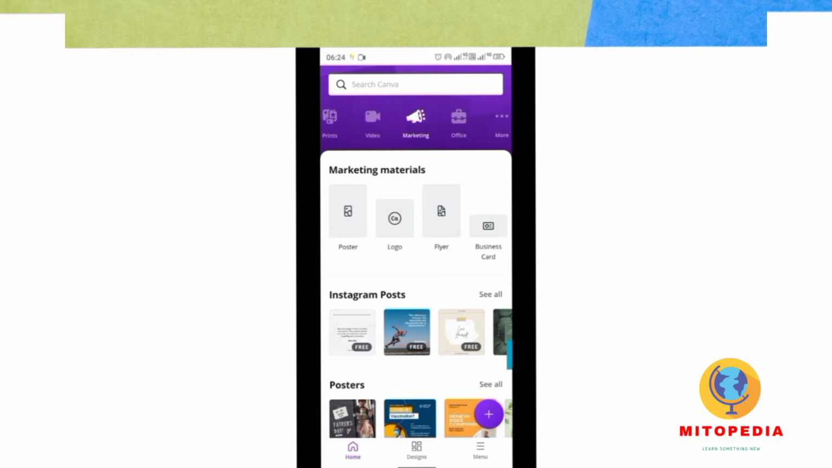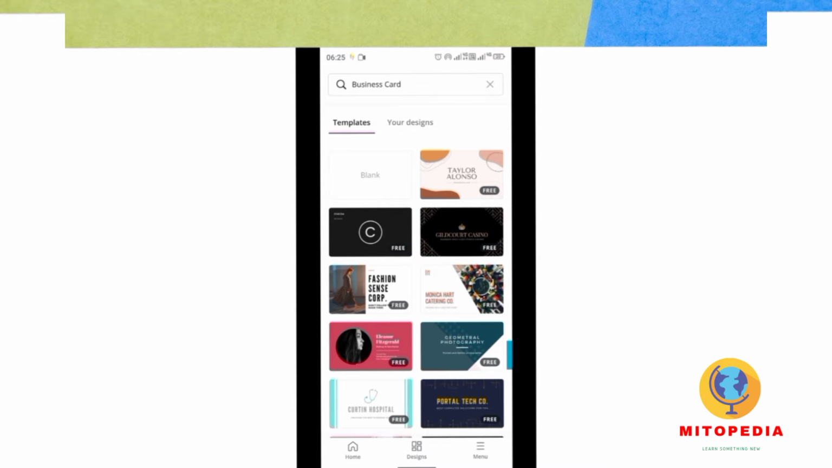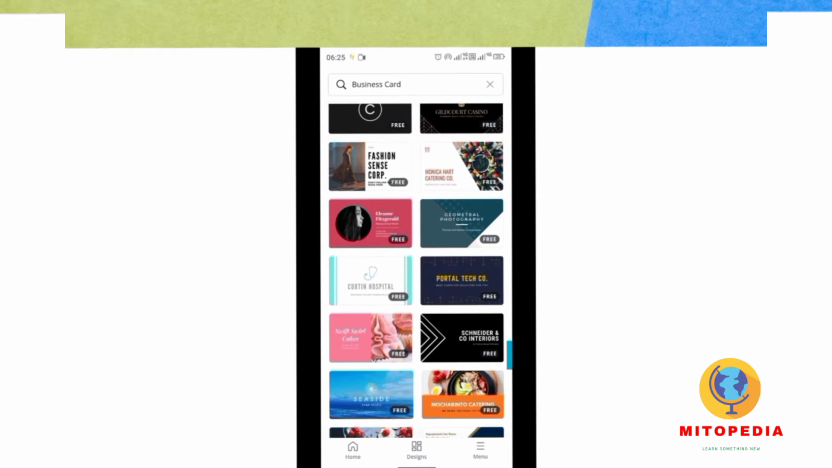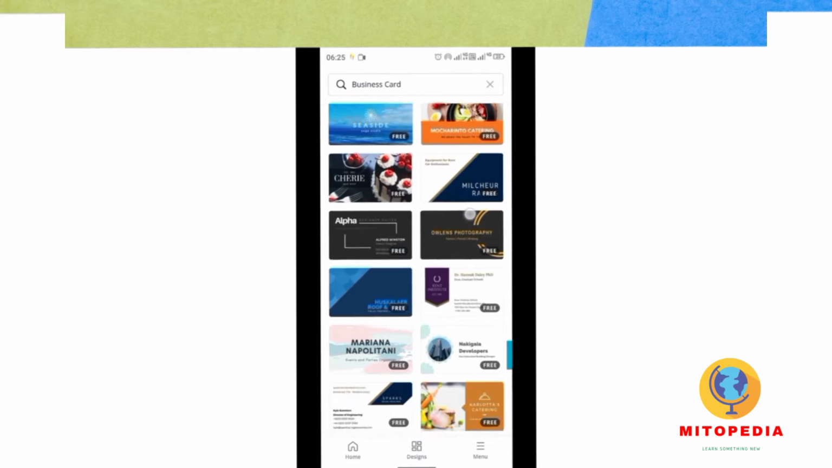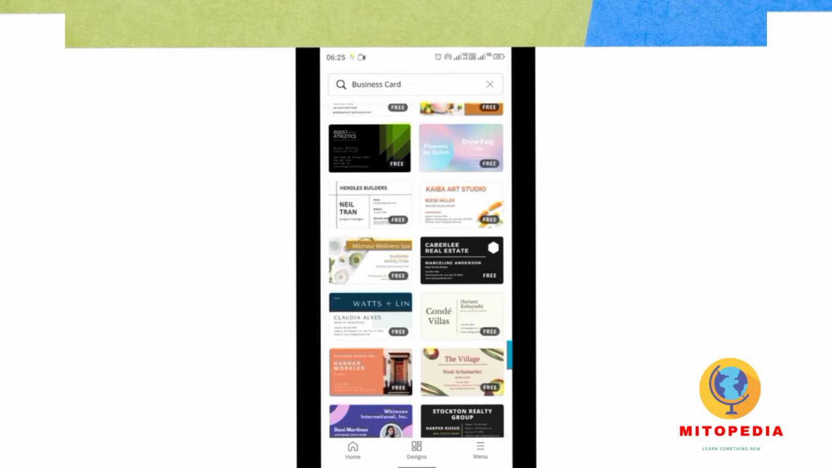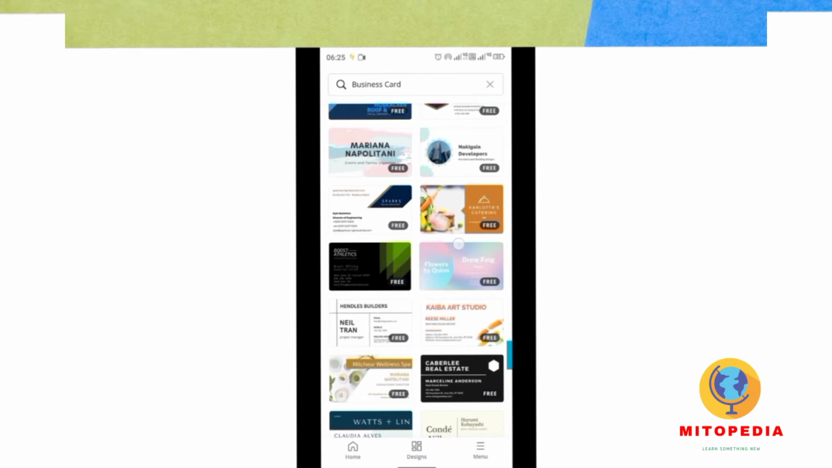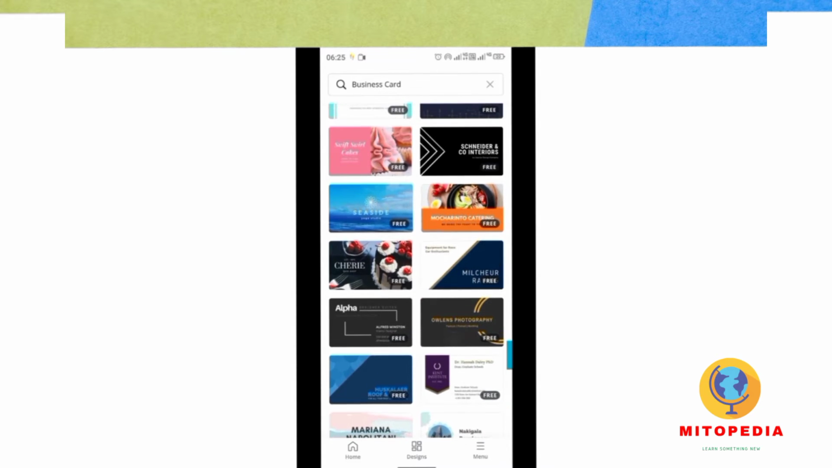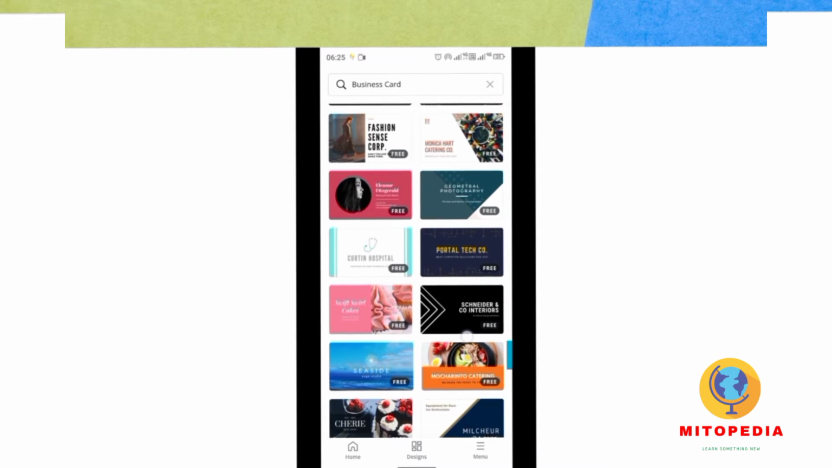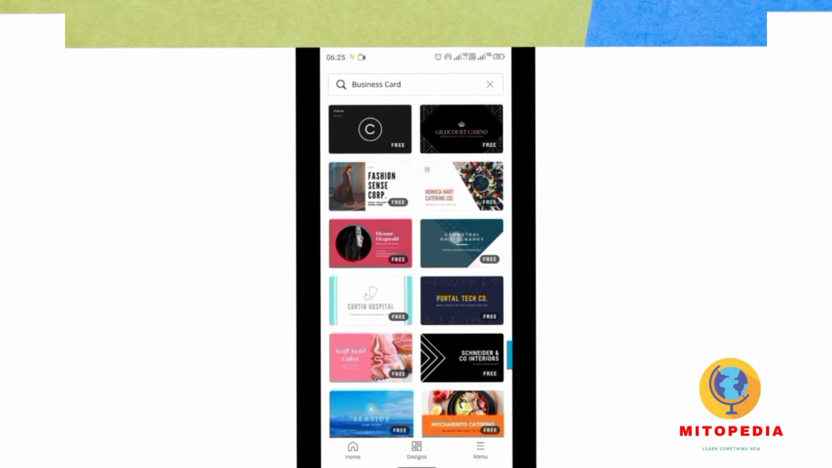Now navigate to marketing section on the top and then click on business card. There are variety of templates available on Canva which you can select. This is the template that we have used.